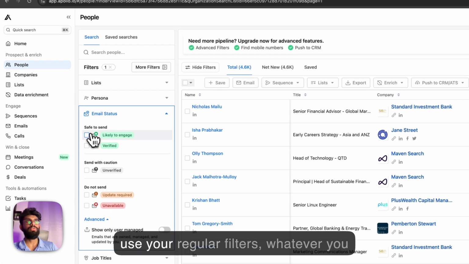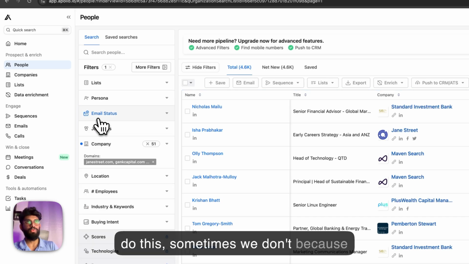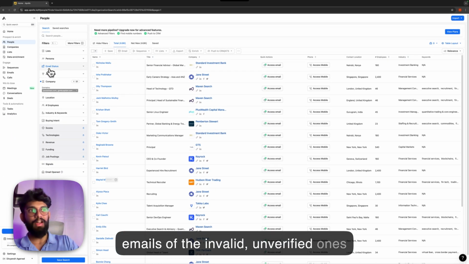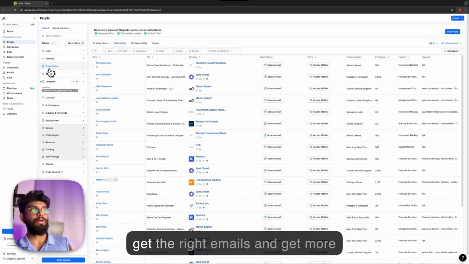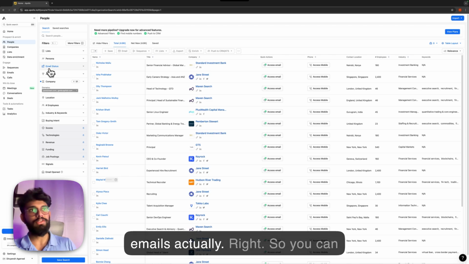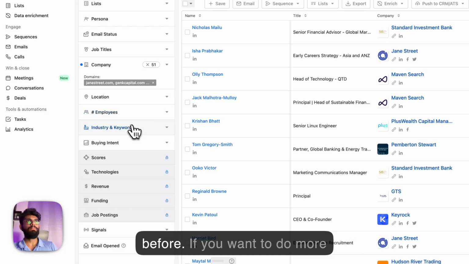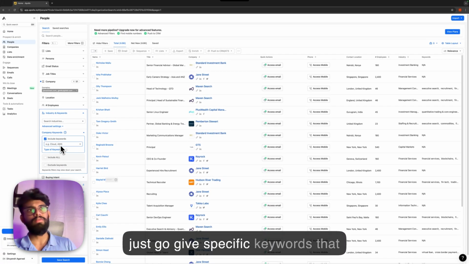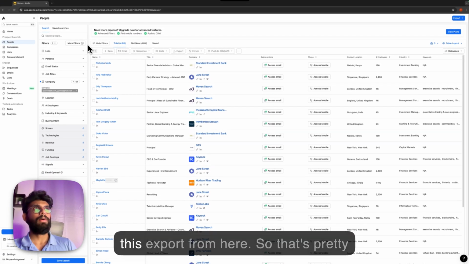And just use your regular filters, whatever you want to use. Sometimes we do this, sometimes we don't, because we go to Clay and we find out the emails of the invalid, unverified ones on Apollo as well. Apollo isn't too accurate, so we use other enrichment tools to get the right emails and get more emails actually, right? So you can choose employees here if you haven't before. If you want to do more segmentation, or you can just give specific keywords that you want. You can really do anything, right? And then just export this, export from here.